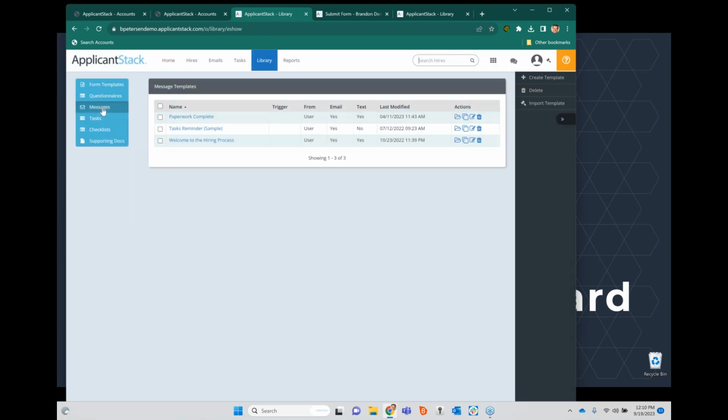Next, we have messages. So if you're familiar with ApplicantStack Recruit, you'll be familiar with messages. These are the emails or text messages that we would be sending out to communicate to the candidate what a next step is or what needs to happen. So one standard message here would be the welcome to the hiring process email. So I'm going to open that and show you what that looks like.